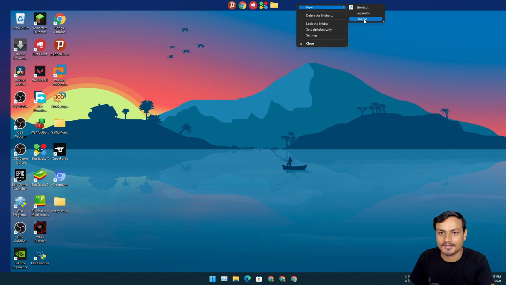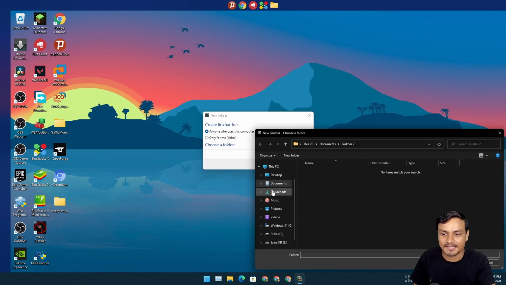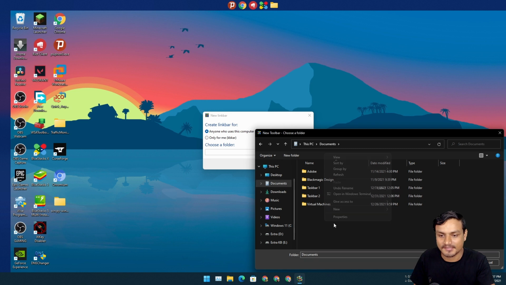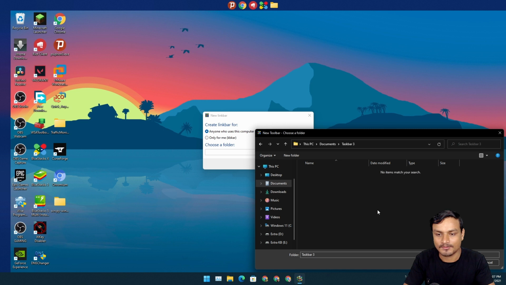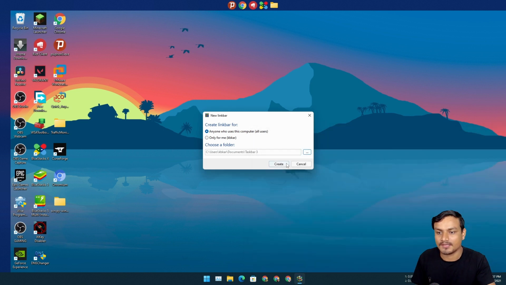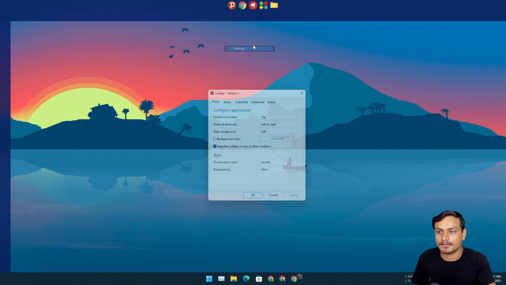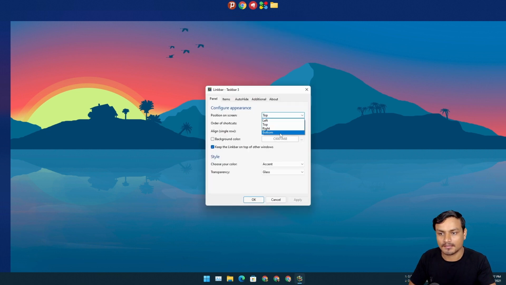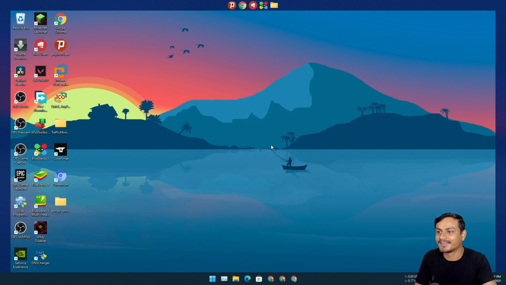Okay, I'm gonna create a new one. This is amazing. I'm having fun playing with this, even though it's not a game, but I'm having fun. This program works so flawlessly. Taskbar 3, let's go. Okay, and we're gonna add this to the right. All right, to the right, just like that.